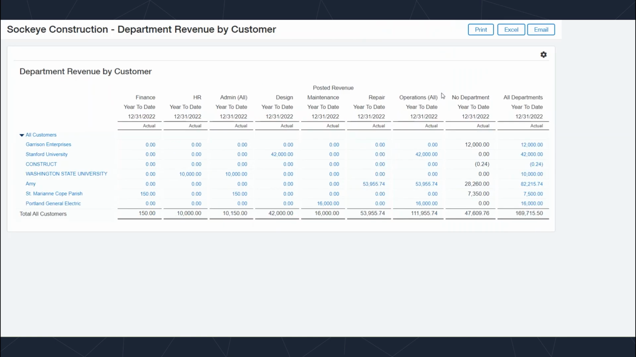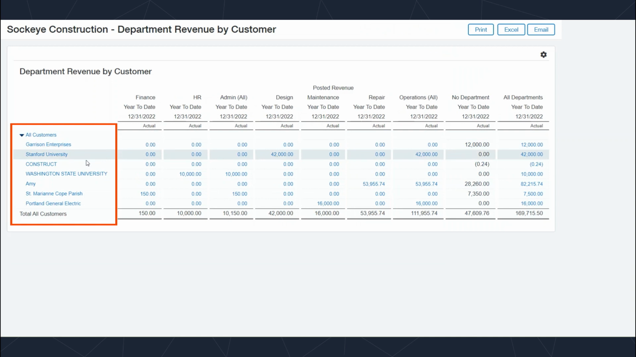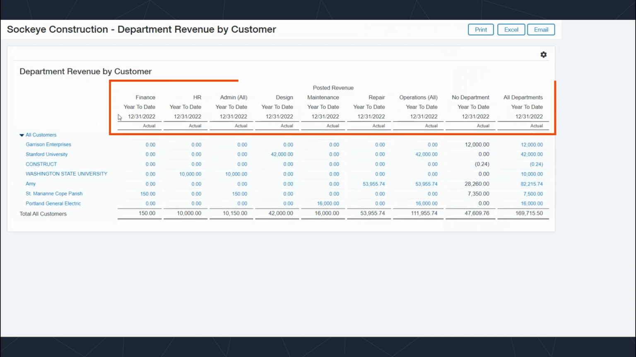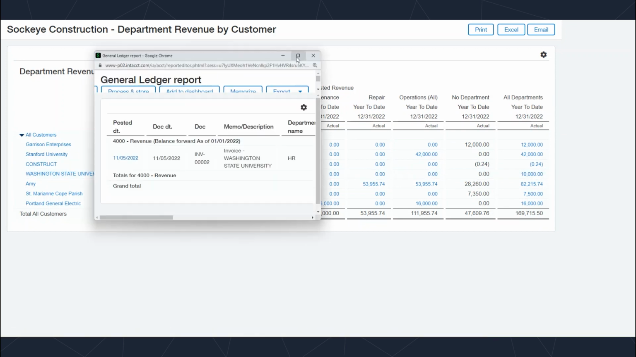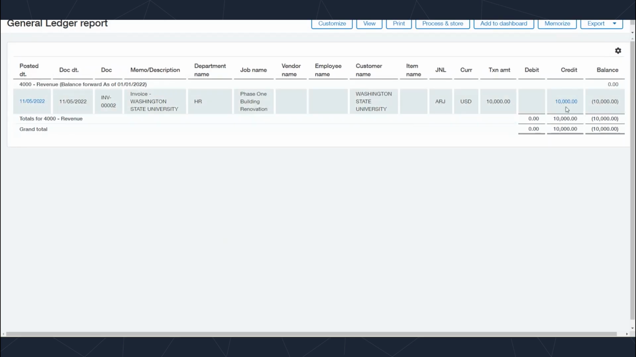So here I've got my customers along the left-hand side listed, and then across the top, I have all my departments. You can see right from the get-go, I have drill down capabilities. Now, I might see potentially a transaction that doesn't look right. For example, here, it looks like we have $10,000 of revenue to my HR department, which doesn't seem right. So I can drill down on that amount and see where that $10,000 came from.